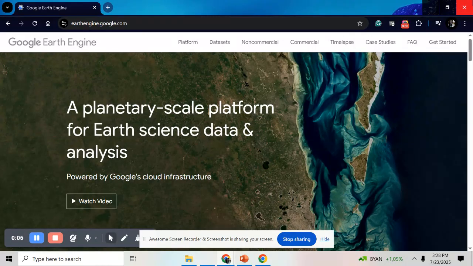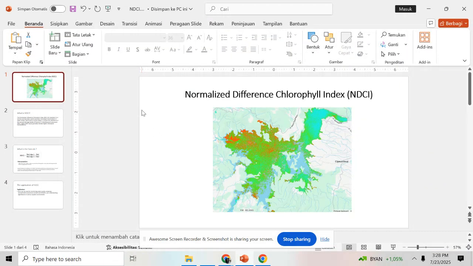My name is Ernie. In this video, I'm going to show you how to map chlorophyll concentration using the normalized difference chlorophyll index, or NDCI, in Google Earth Engine. Before that, I will explain what the NDCI, or normalized difference chlorophyll index, is.